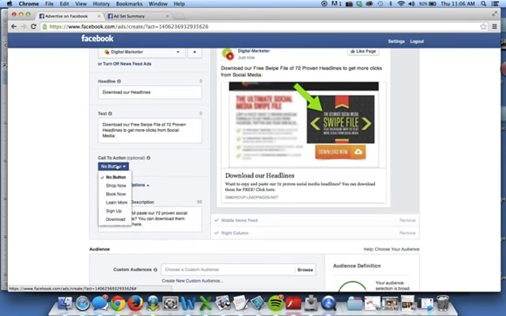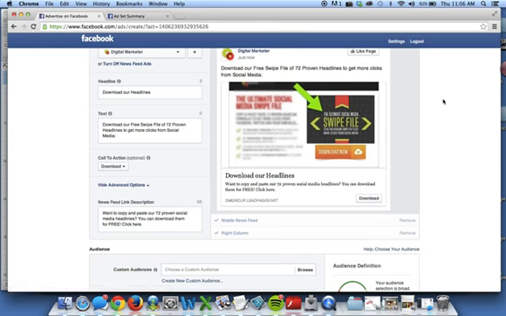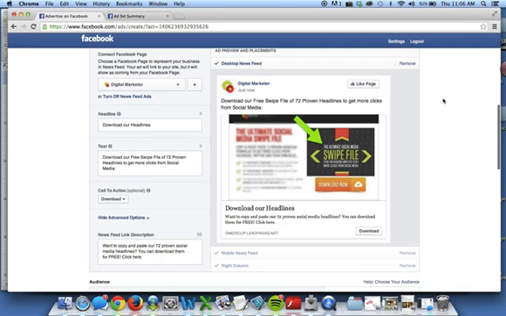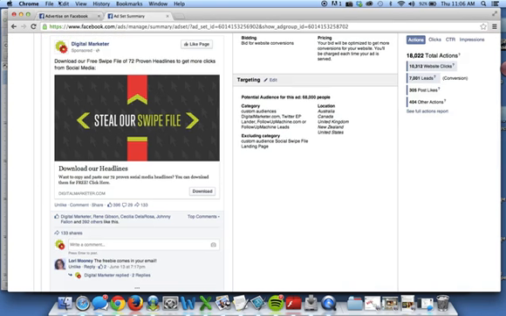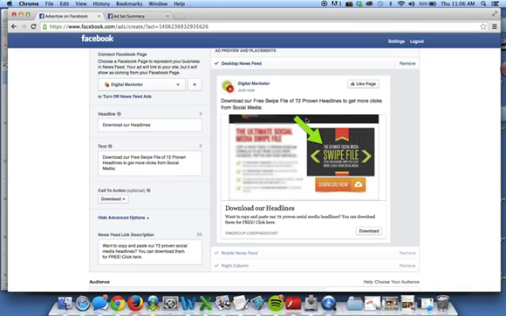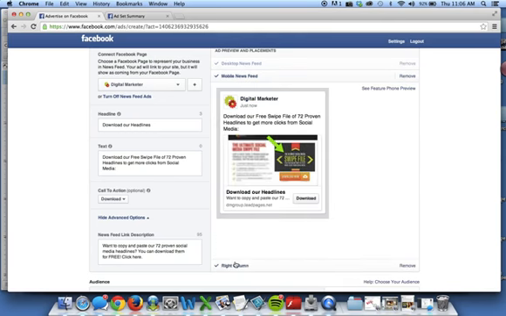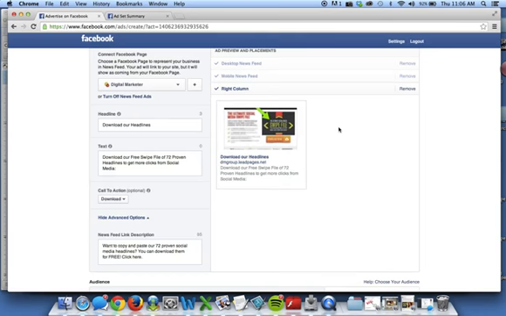And then call to action button, we found that this always increases click-through rate and decreases cost per click. So select the button that applies to what you're doing. Obviously, they're going to download this swipe file, so I'm going to use this download button here. And voila, obviously the image is different, but this is exactly how I set up these ads. You can see how it looks in your desktop newsfeed, mobile newsfeed, and right-hand column.